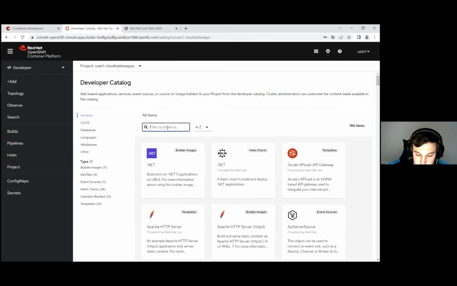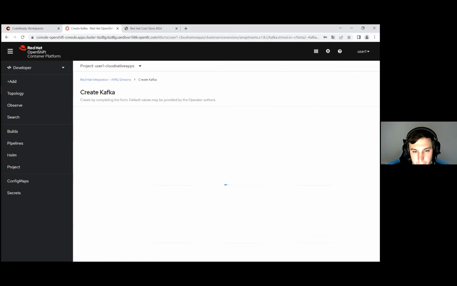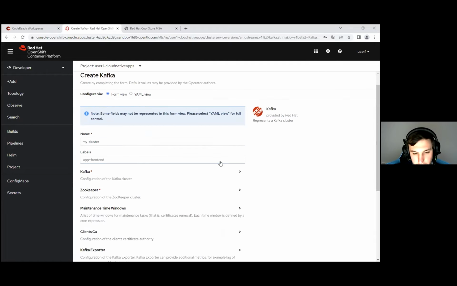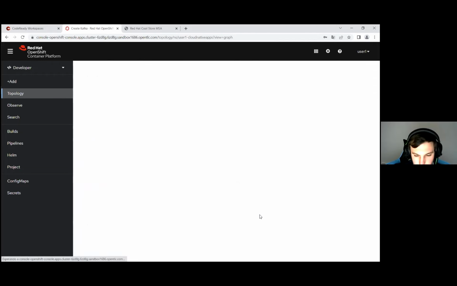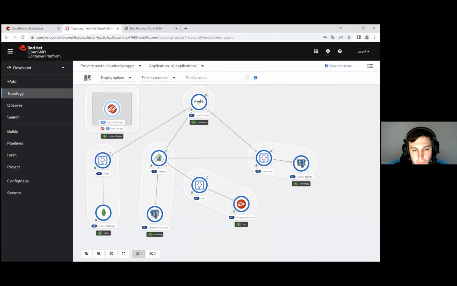And what we need to search basically is Kafka, which is a Kafka cluster. We are going to leave all the values as they are, so by default, we are not going to complicate things more. Okay, while the Kafka cluster is being deployed over here, we need to create topics. We need to create two topics, the orders and the payments topic.